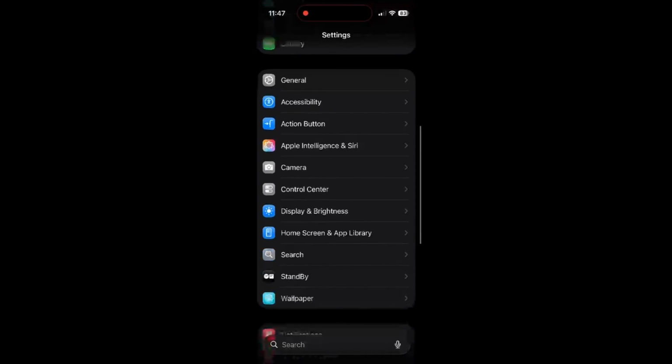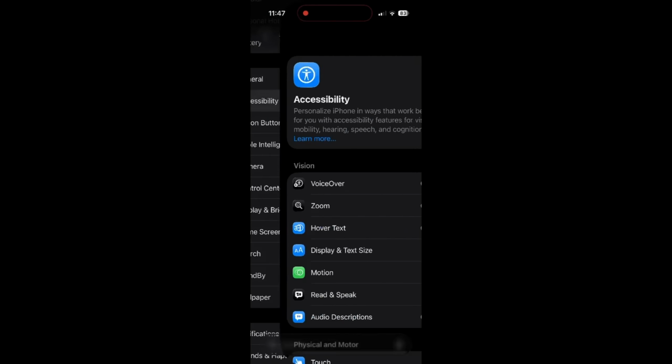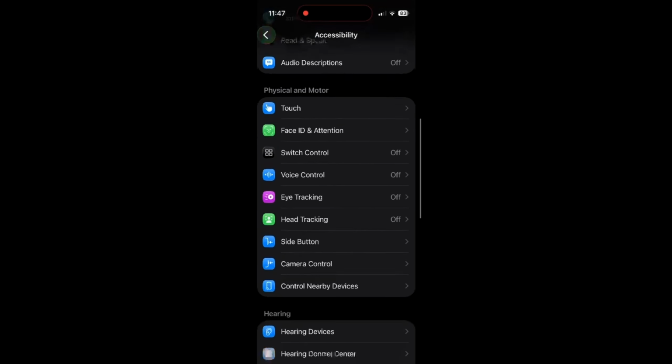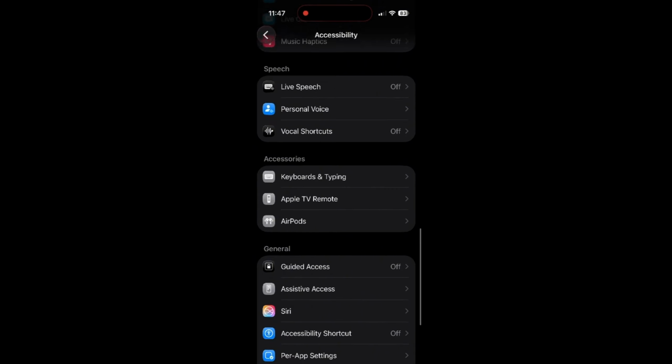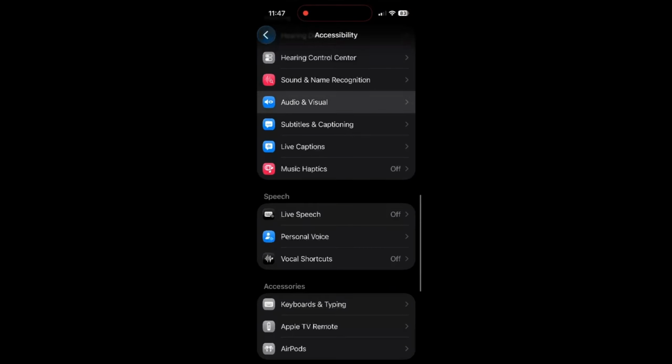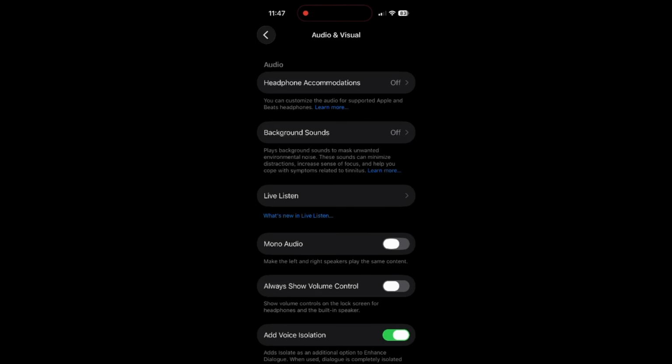First, you want to jump into the Settings app on your phone here and scroll down, and you want to find this section for Accessibility here. And in this menu, you need to scroll all the way to the bottom of the page here, and you want to look for Audio Visual. Let's go to this menu, and this is where we're going to turn on the flashing.